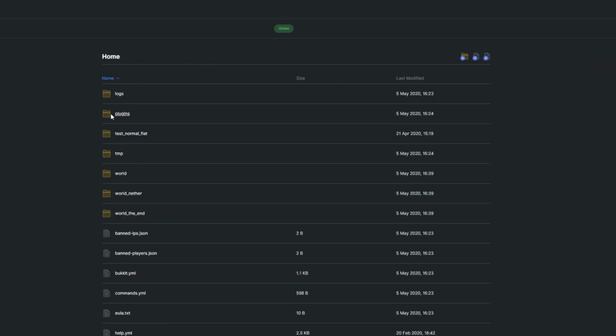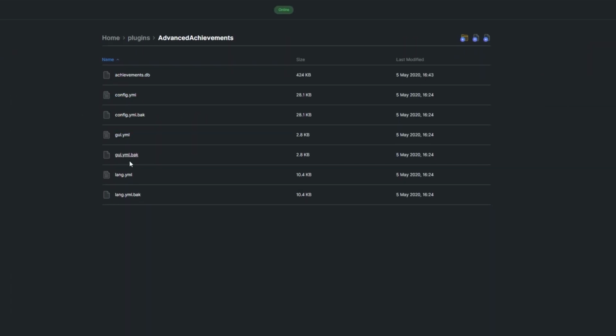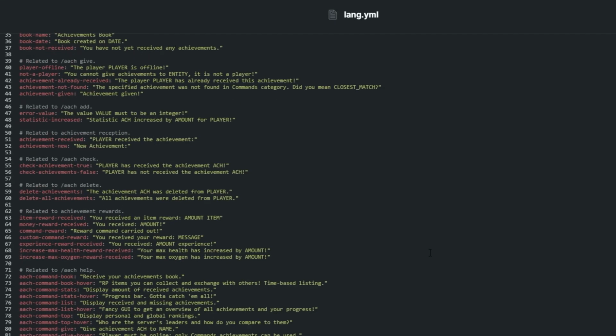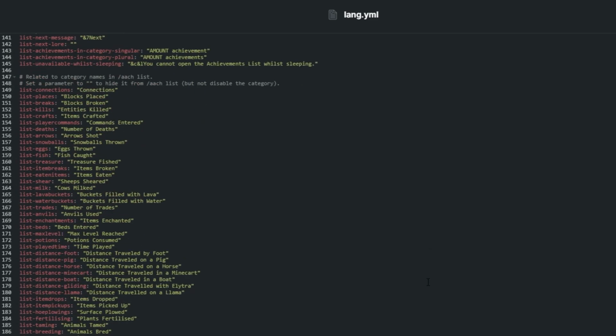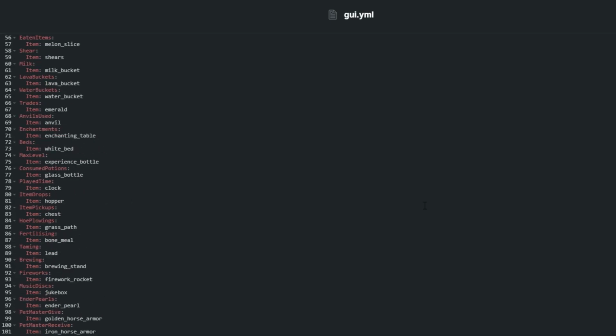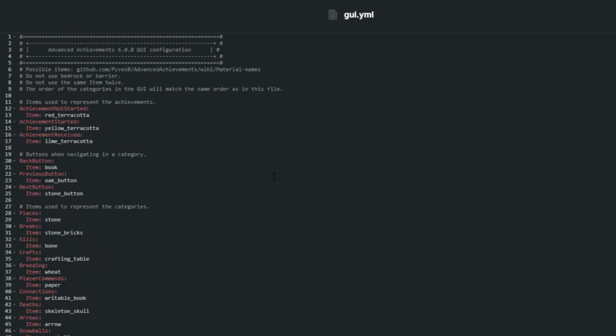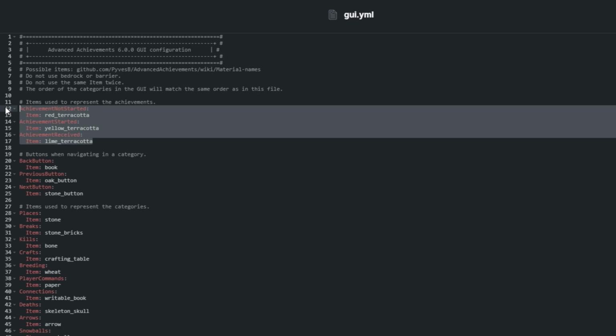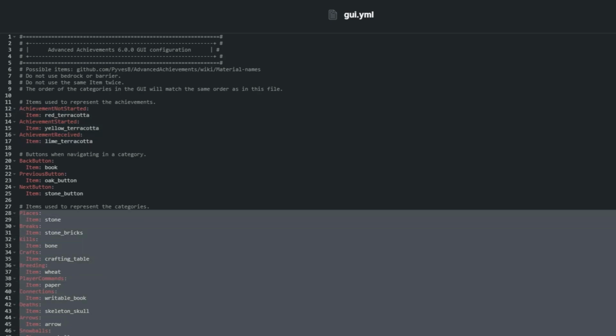Locate the config in the plugin folder. Lang.yml contains localization for the plugin, so you can change the text that the plugin shows to users. GUI.yml lets us change what item represents what in the menu, from achievement progress with red, yellow, and lime terracotta, to two individual items for each category.